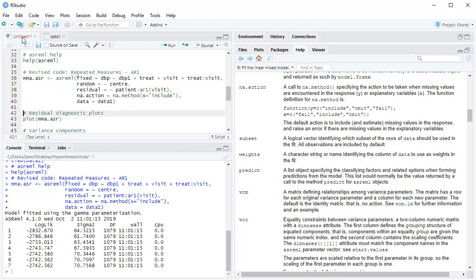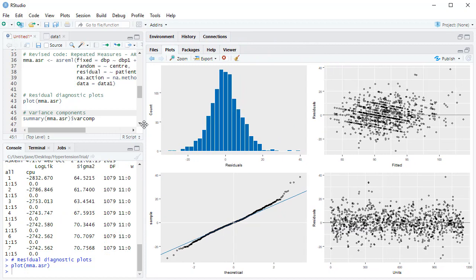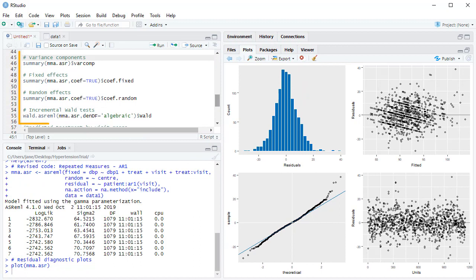We can use the plot function to produce residual diagnostic plots. We should inspect this plot for evidence of departures from the residual assumptions of normality and constant variance. Our residuals look okay. There are potentially a couple of outliers, but as we have no reason to believe they are due to erroneous data, we'll retain them in the analysis. The following commands display the variance components, the fixed and random effects, and Wald tests for the fixed effects.